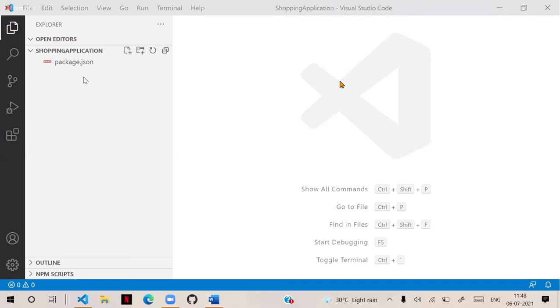So metadata. If anybody asks what is metadata, then what do you say? You should say that metadata contains information about the application. Understood? Don't say data about data.